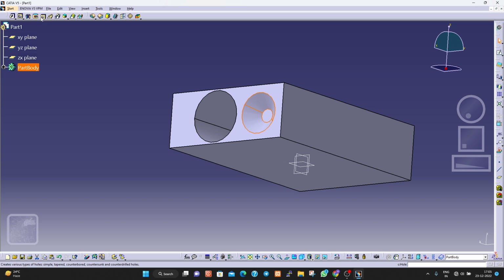Again we will see another. We will go with in a sequence.